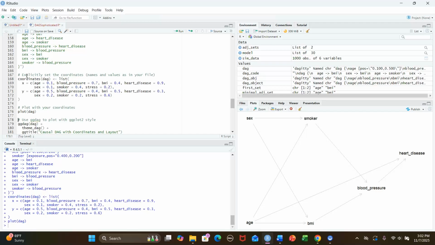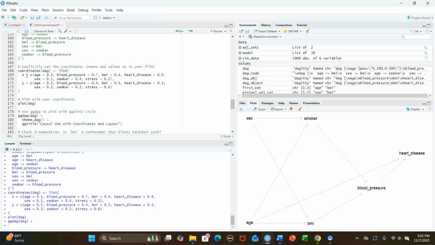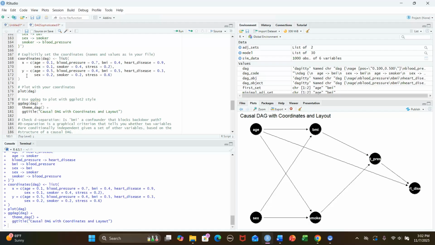Similarly, we can use ggdag to generate plots with ggplot2 style. So much easier, looks like that. Okay.